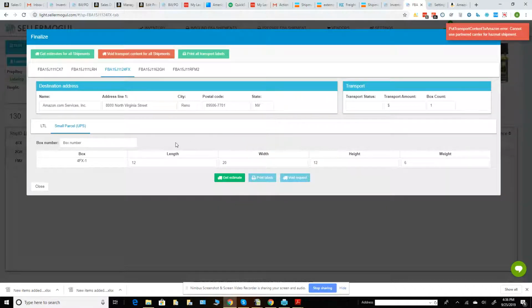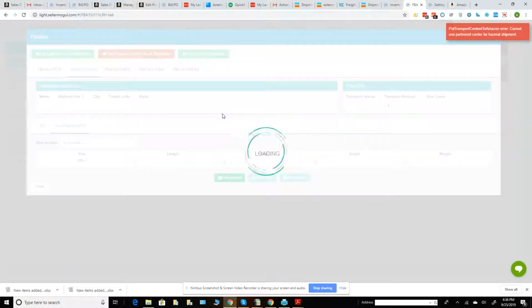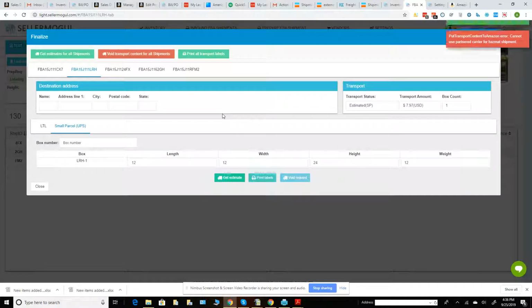this is a hazmat shipment, so it's not letting us do that. But if it wasn't hazmat, it would. Let's see if this one will work. If it wasn't hazmat, it'll tell you that this particular box is $7.97. So then you would just print labels from here and slap them on your one box and send it out, right? So if it was LTL, again, it's a little more complex, but it's the same thing.